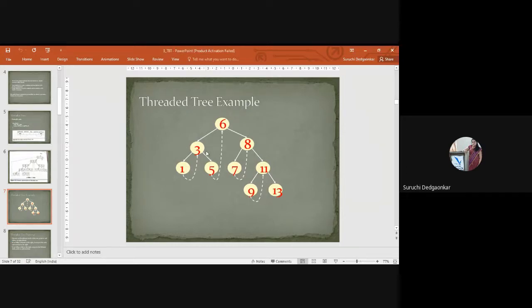Okay, this is the partial TBT where we can check that only the right nulls are converted to threads. And this 13's right also should point to dummy. That is also a thread which should point to dummy, and that will tell us that here we should stop. And now we will try to traverse this.